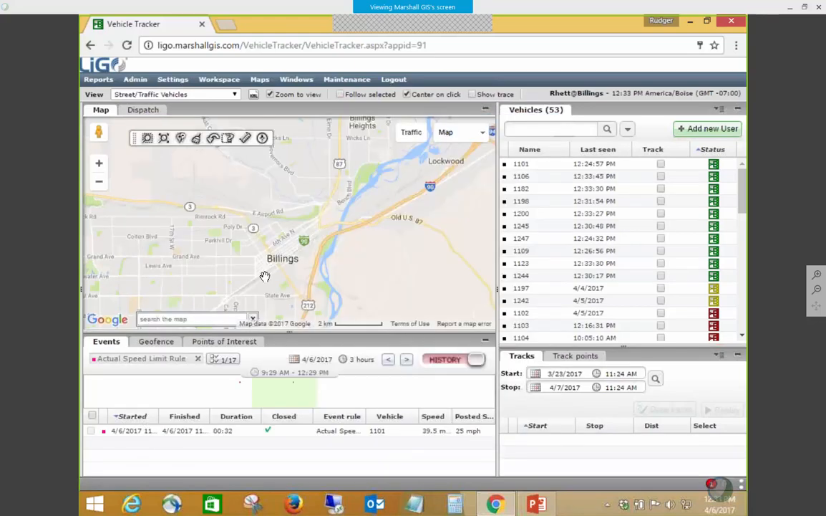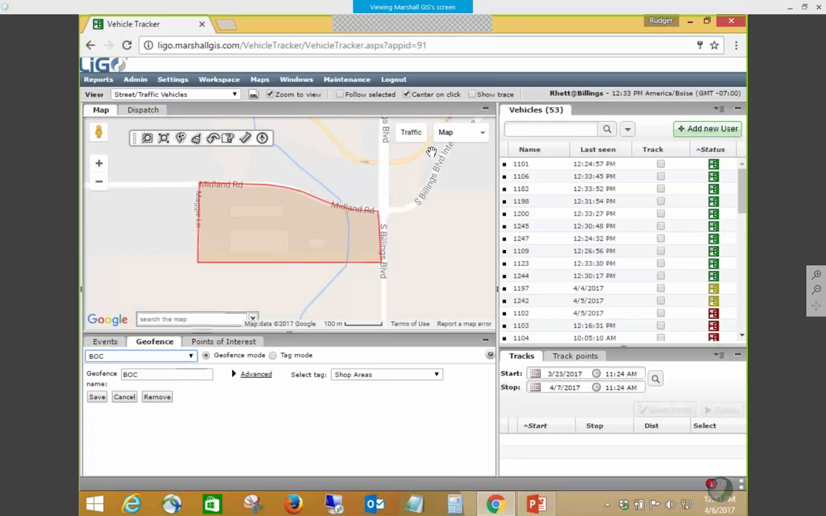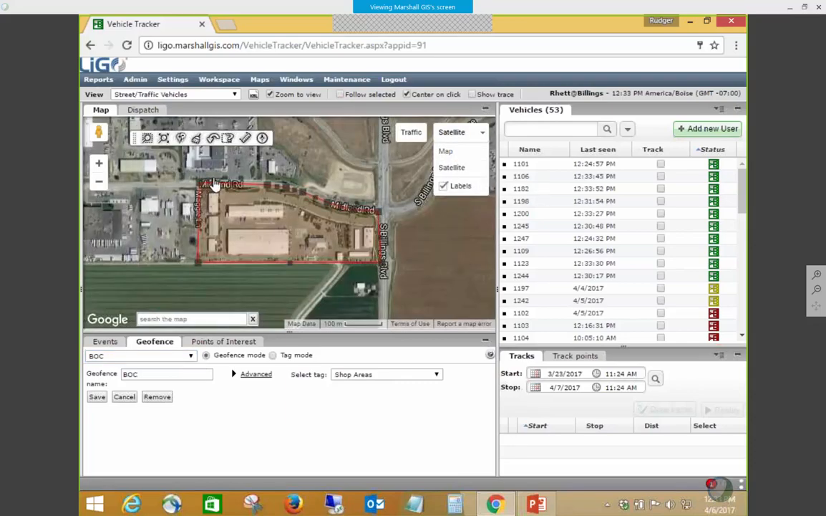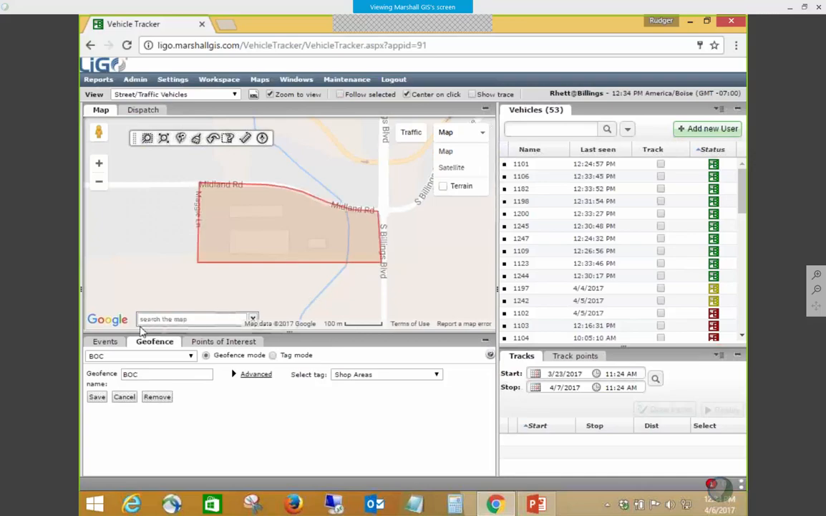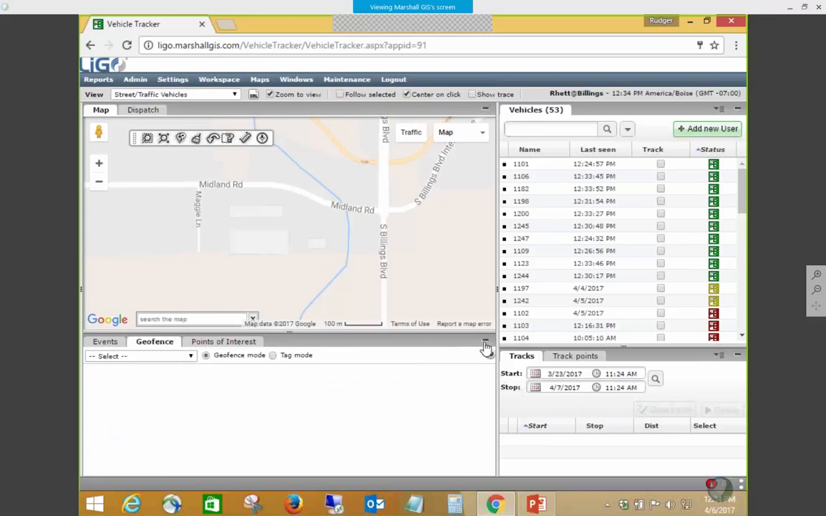Just to give you an idea of the actual geofence here, here's the BOC example. Turn on my satellite. So you quickly create a geofence boundary. The tag here is called shop area, so that's what we were seeing when we create that. So I'll just sort of walk through the process now of how to do that.